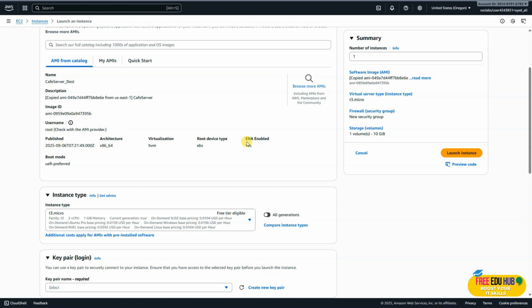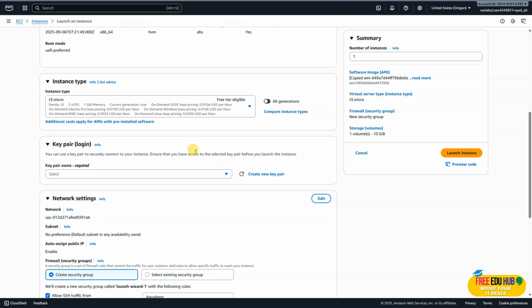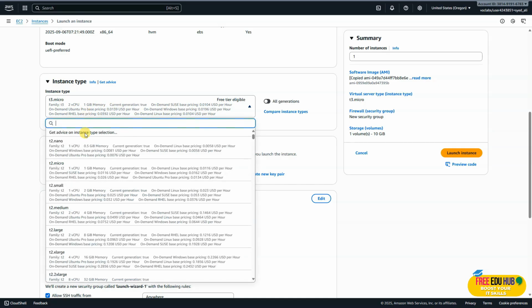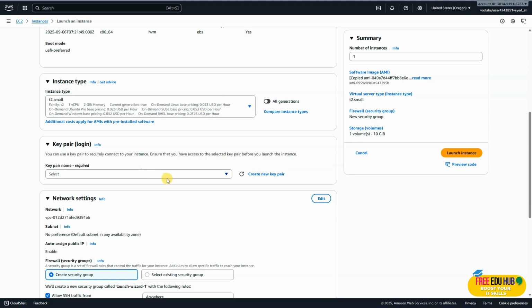Now we'll have to select the instance type over here. So we are going to select T2 small here. For the key pair, we'll click on proceed without a key pair.